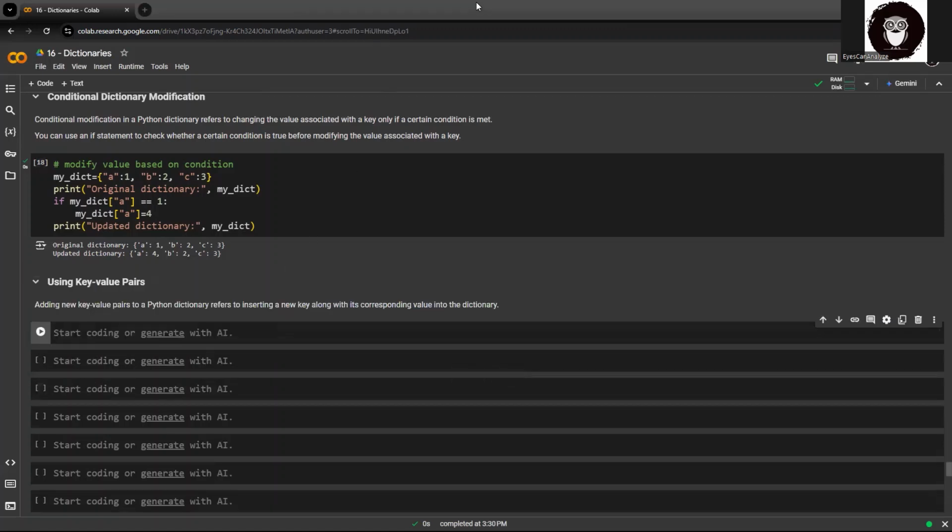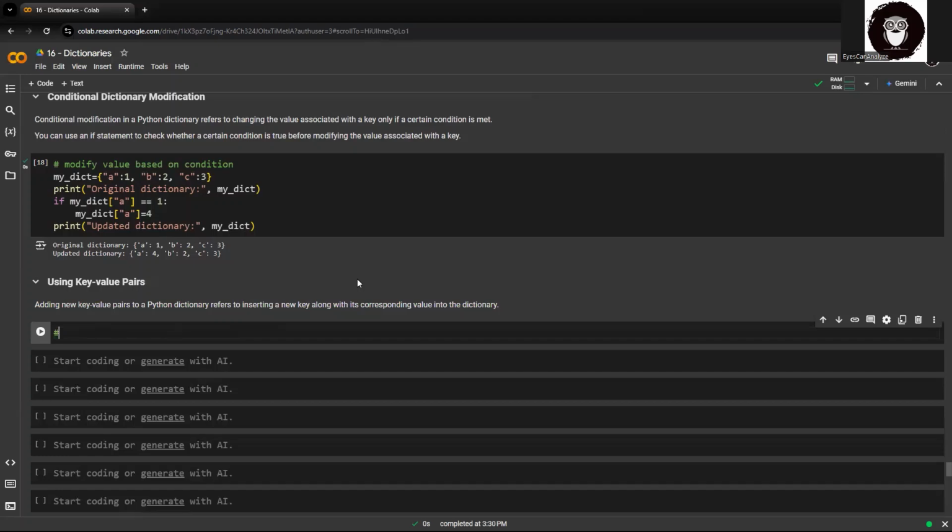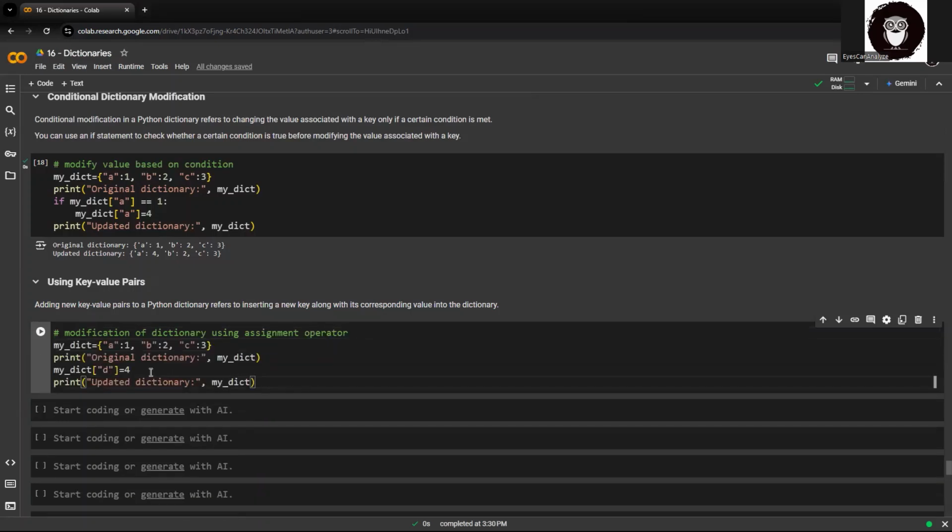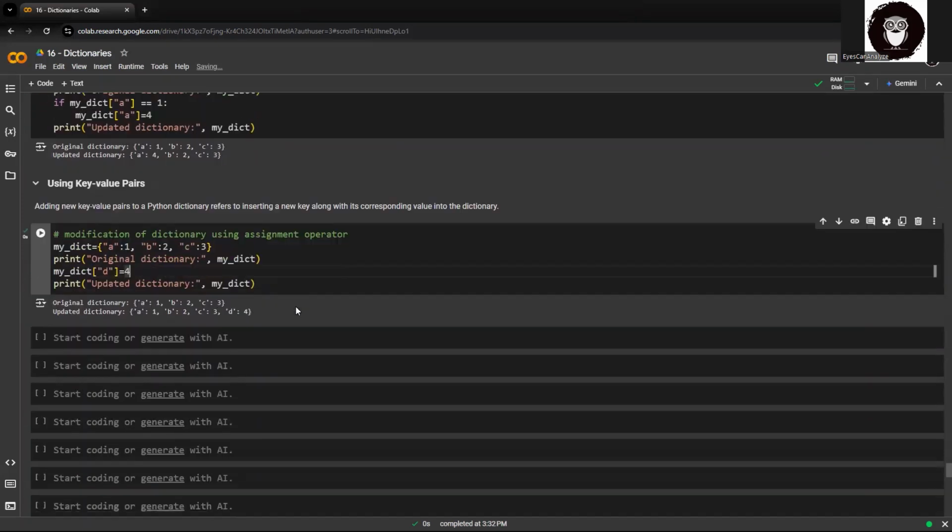You can use an assignment operator. Modification of a dictionary using the assignment operator. We have seen this, D is equal to 4. This was the example. If I'm using D, which is not available, and I'm assigning a value 4, it will add a new value to this particular dictionary. So let's see. Yes, a new value D is equal to 4 is being added.